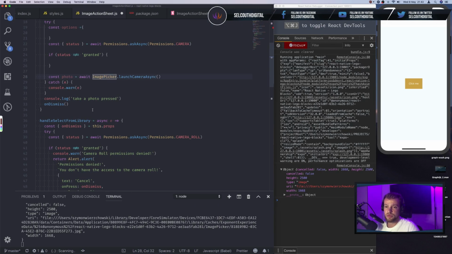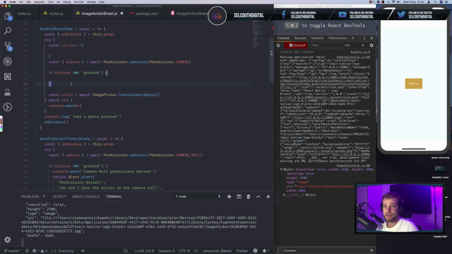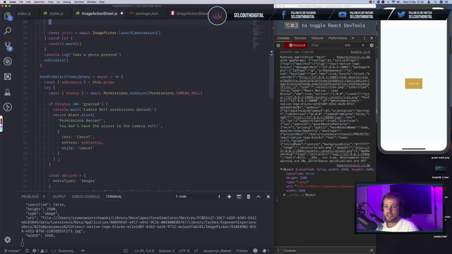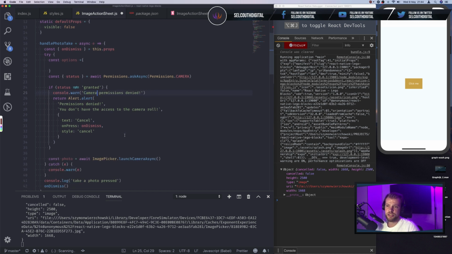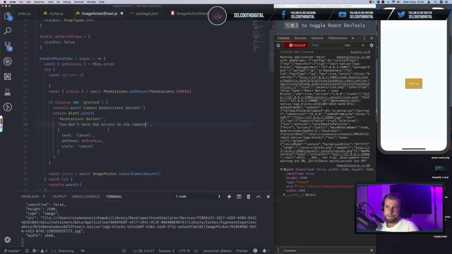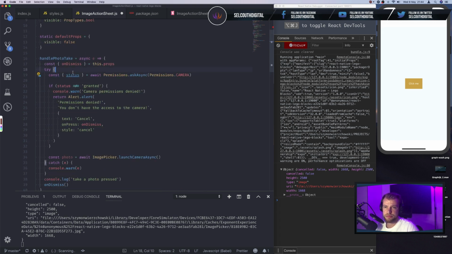We can just omit it altogether. We don't really need it in that case. I'm just going to copy it over from here, the error handler. This is going to be camera permissions denied, or whatever. You just go to the camera. As I said, you can handle it however you want.